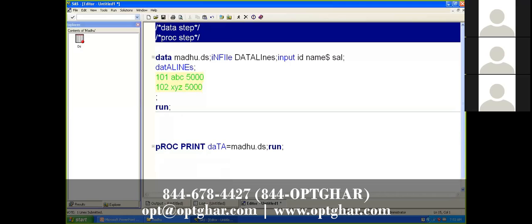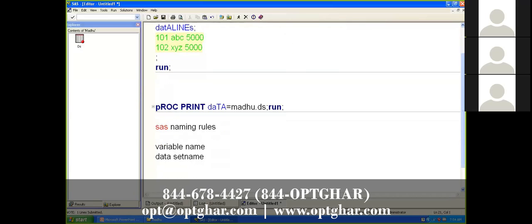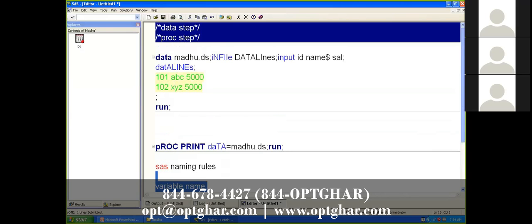Now, SAS naming rules. SAS naming rules apply to variable names and dataset names. That's it. So these are your SAS names. See here in the program.